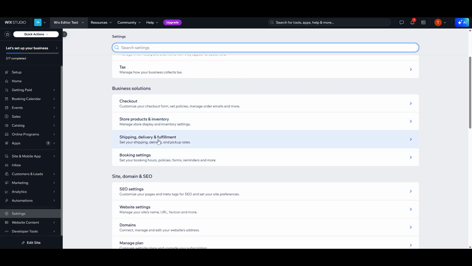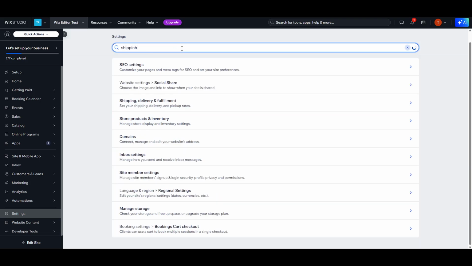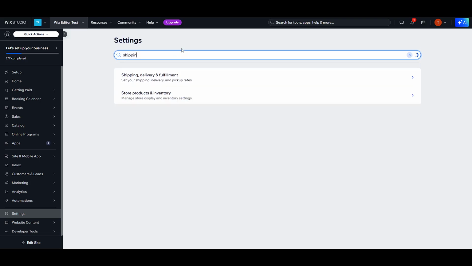You might see it directly on the menu, but if not, don't worry. Wix has a handy search bar at the top of the settings page that you can use. Simply type in Shipping and it'll bring up the section you need in no time.